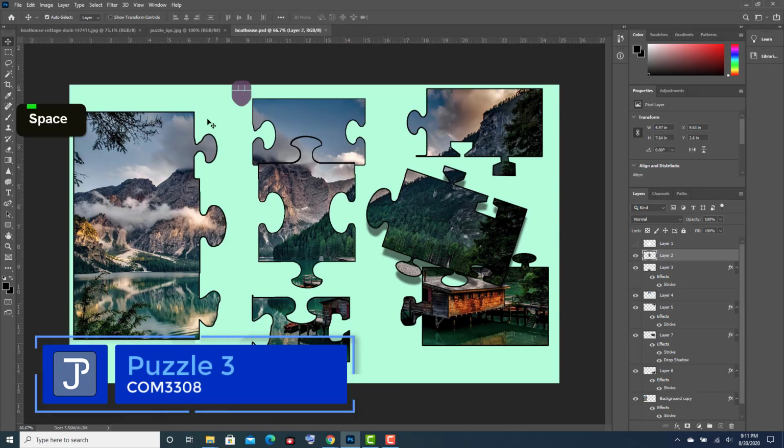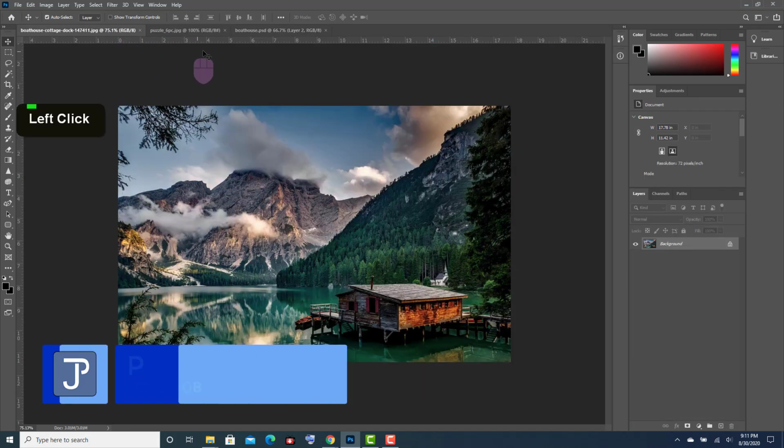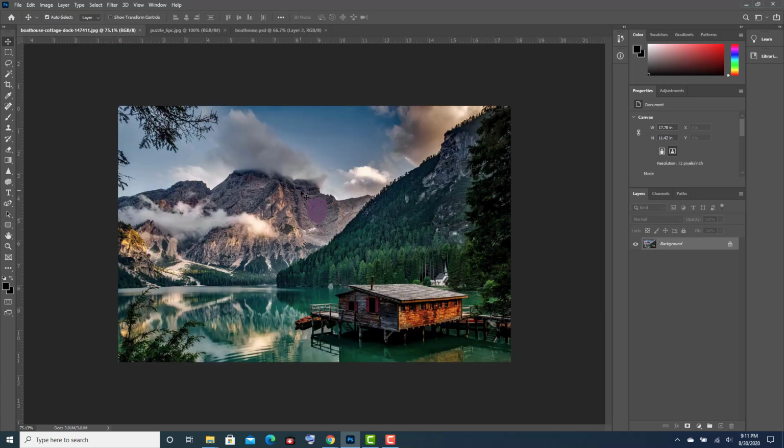In this next example, I'm going to try to make some more traditional jigsaw puzzle pieces out of the image. And to do that, I'm just going to use an actual black and white image of just some pieces and just cut those out from this image right here.